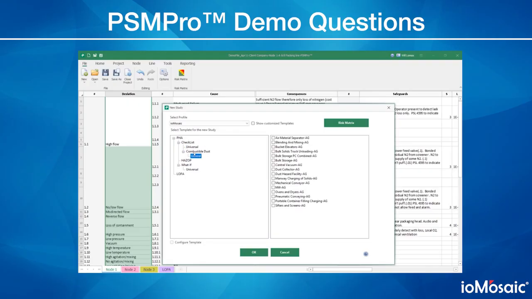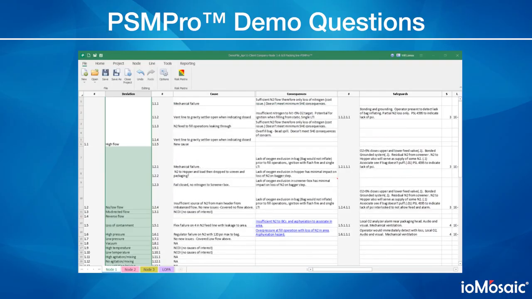I could also do a combustible dust hazard analysis. So this is a different kind of PHA. We have HAZOP templates. So I can see I've got a generic template, generic numbered, or an RMP process. We have some what-if templates. And then we have our LOPA templates, which you can embed within the PHA. So let's go with a generic numbered template. And if I wanted to customize it, I could go to configure template. But let's just look at the default template.